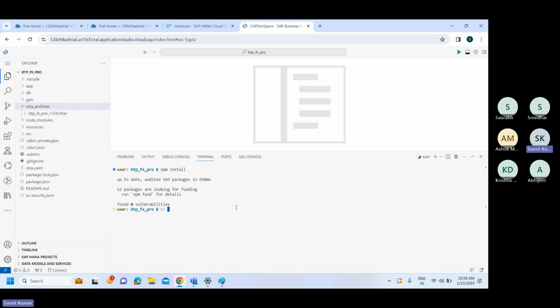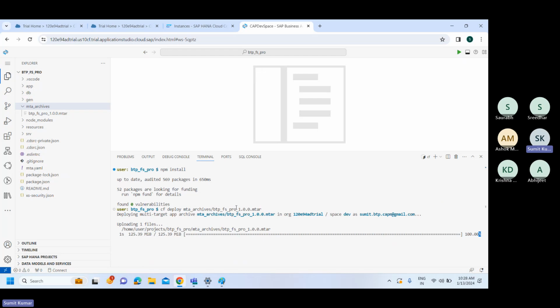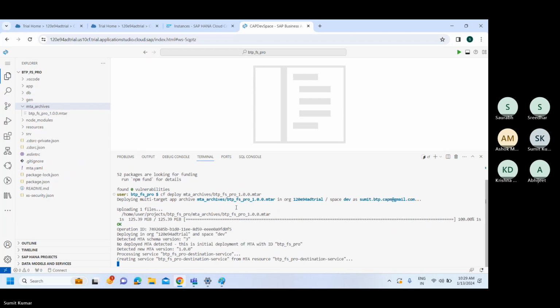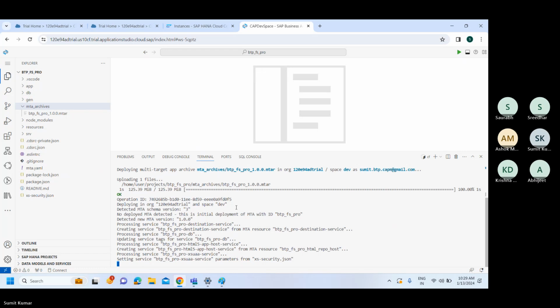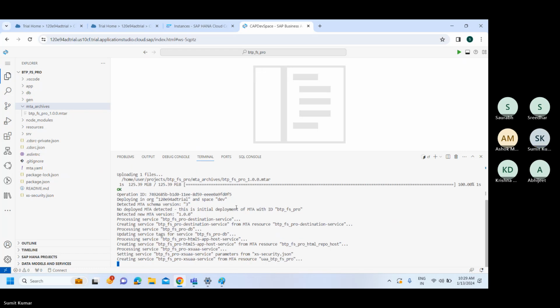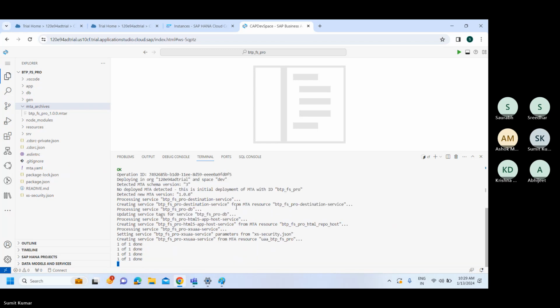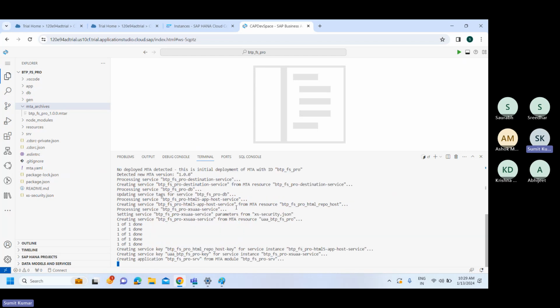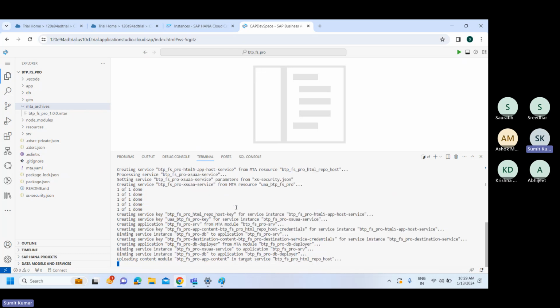So what we'll do is simply say cf deploy, the MTA archive and this particular file. I'll simply say deploy. It will proceed with the deployment. Once this deployment is done, along with the service, we should also be able to see an application available in the HTML5 section.